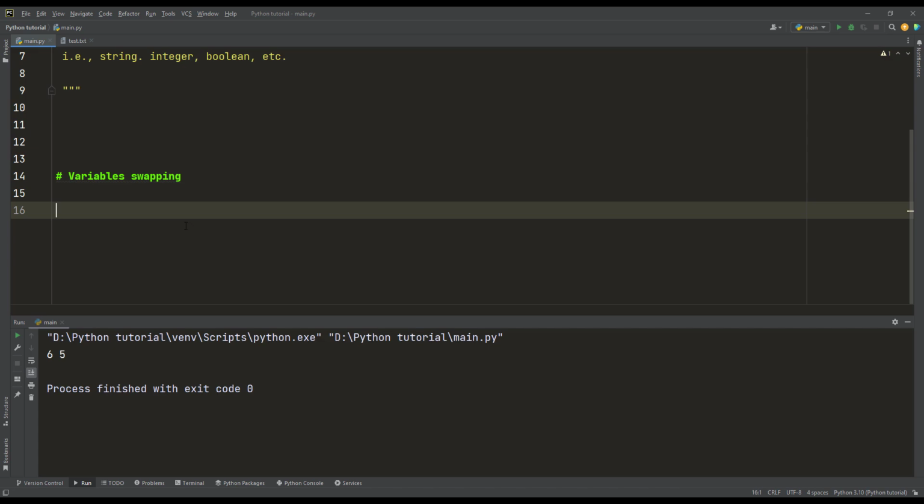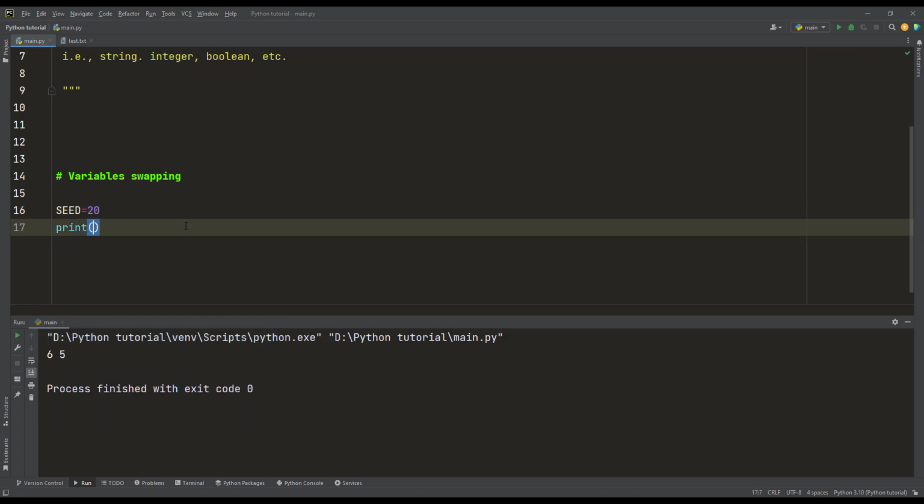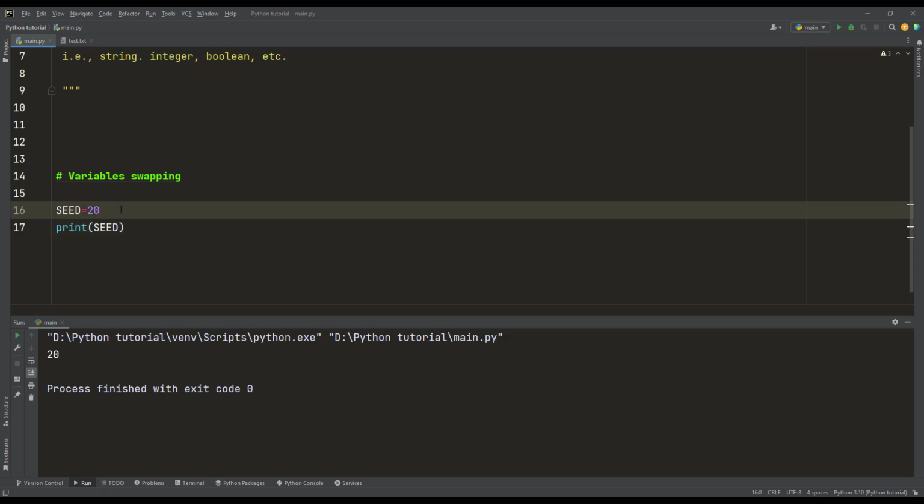Sometimes if we work in random generation, we want to fix some constant in our code just to ensure reproducibility. So usually a constant is defined using a capitalized word. For example, if I use here SEED equal to 20, I can print it without any problem. But if I want to use this as a constant, this seed shouldn't be modified.